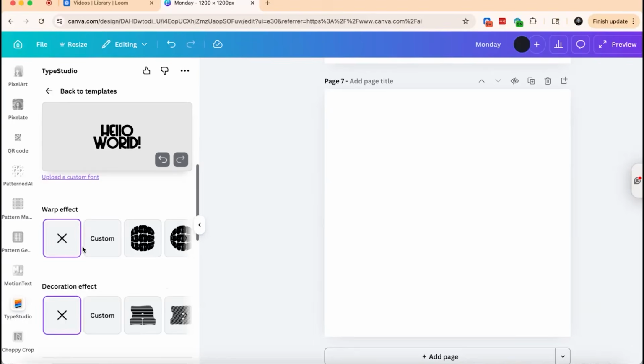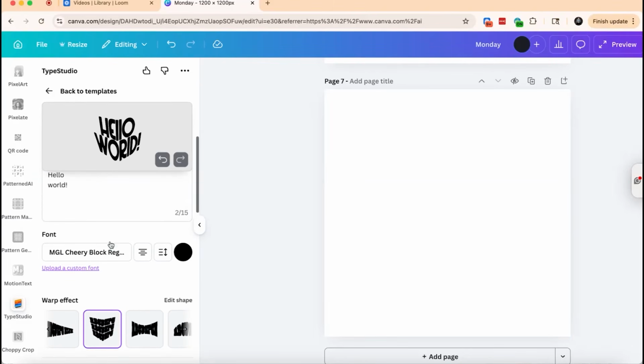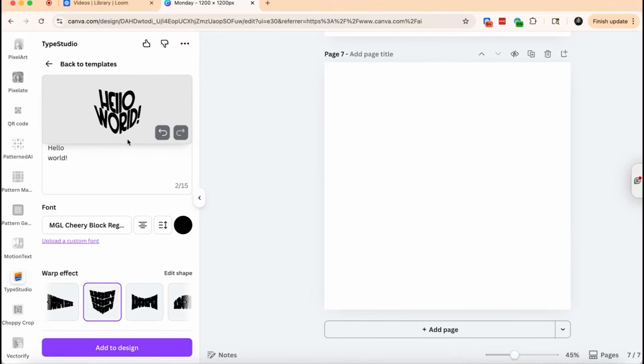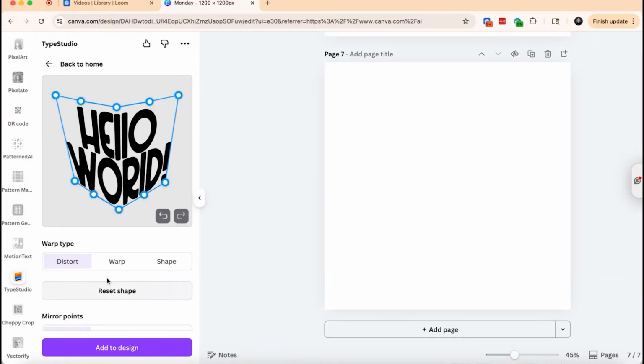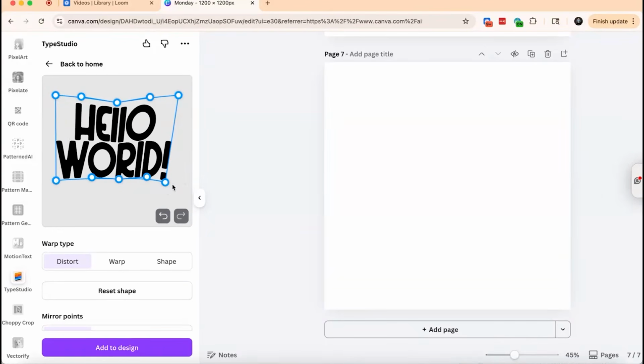And you can add a warp effect. So they have plenty of warp effects that you can choose from. This one turns it into like a box. You can also do your own custom warp effect. You can see here, it's just going to change these points. You would then bring these two down to make it straight. You can play around with it, move these around.